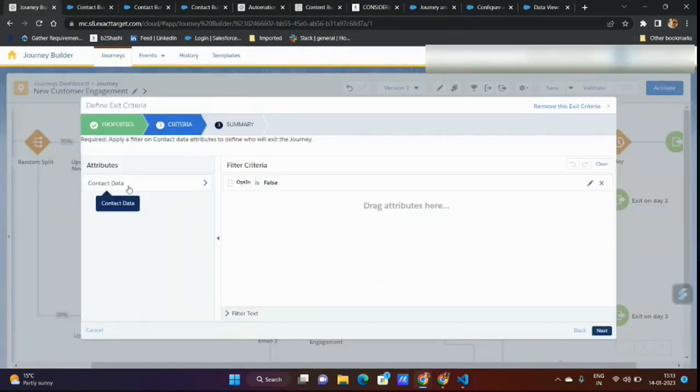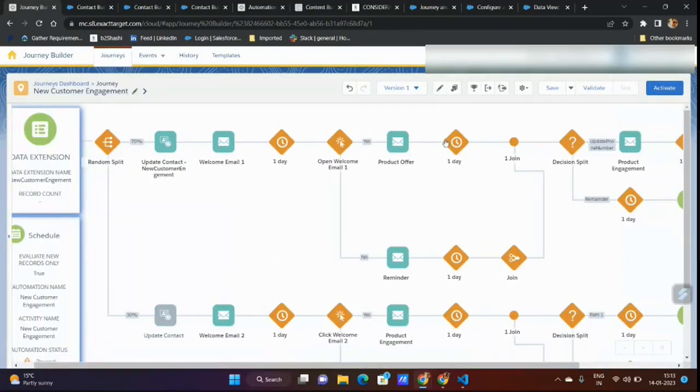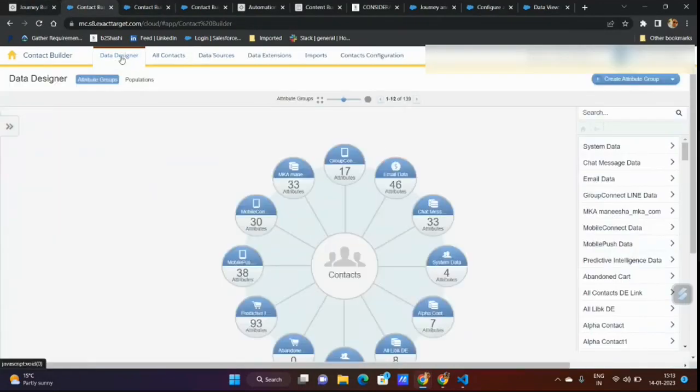So what we are saying: exit criteria, a decision split, goal, and the filter. Most of the time we are using all contact data. That's why this data modeling, which I was talking about here with the data designer, plays one of the vital roles for Journey Builder.